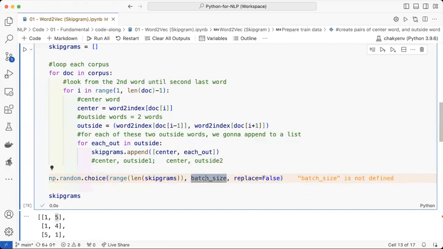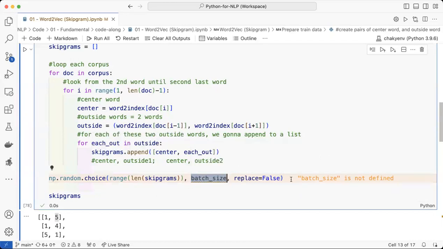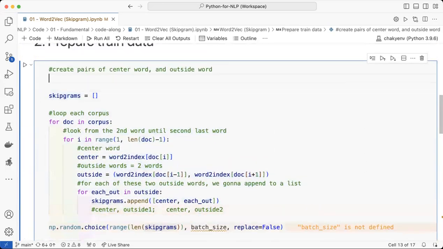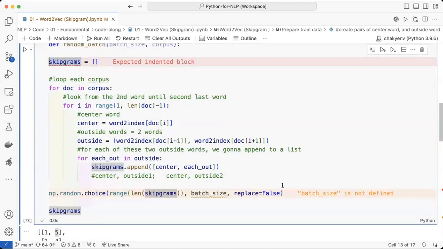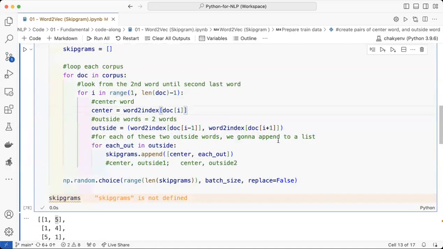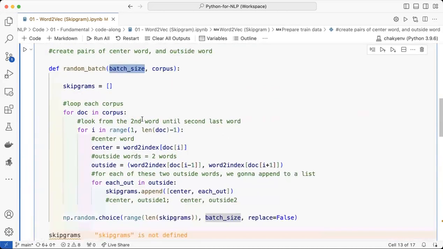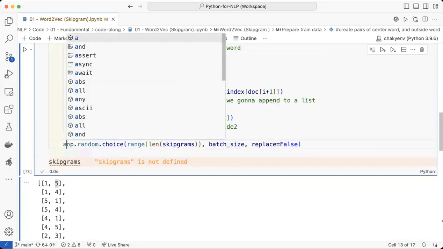Since I have this batch size parameter, I may want to create this as a function. So I'm gonna put all this in a function called random batch, and I'm gonna input some batch size and corpus, and indent this in. So that this will be determined by some people as the user. Now this is the index, the random index.